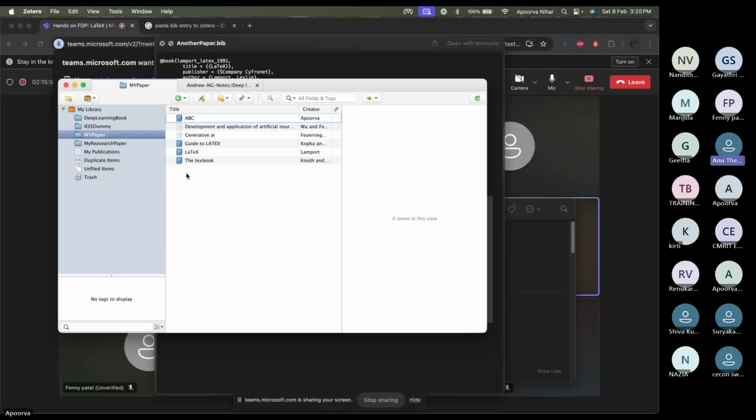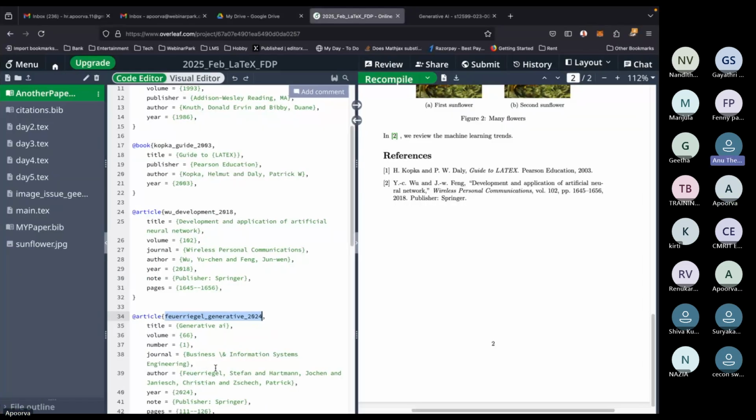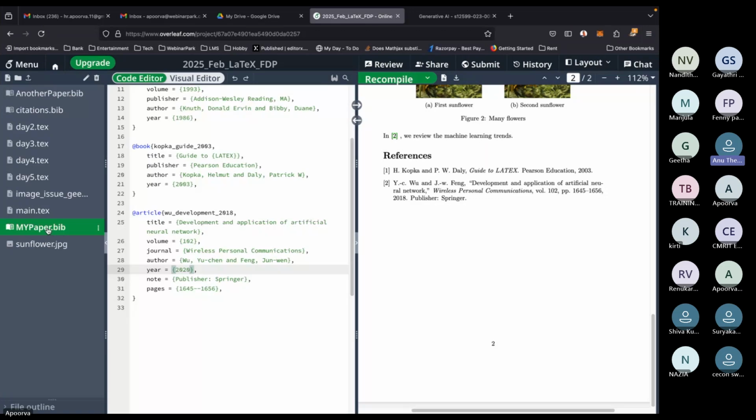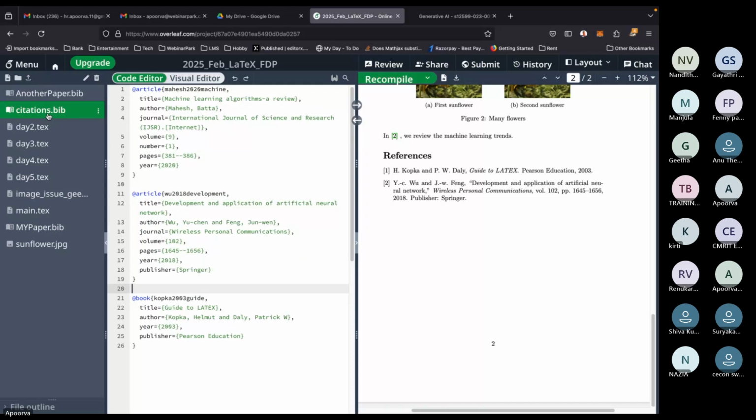Ma'am, in the previous example, when we used my name, why did we get an error there? So I understand the confusion. It's the same paper, right? But before that, we were using the citations.bib. In citations.bib, do you see how the record label names are? For instance, here it is WHO 2018 development.